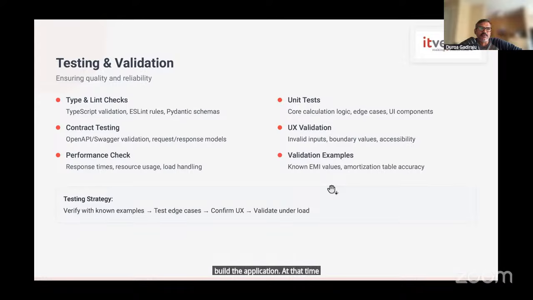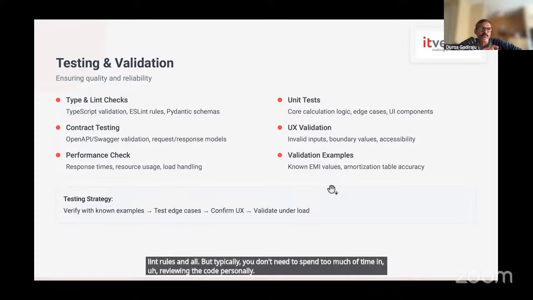At that time, you can actually take care of all these lint rules and all. But typically, you don't need to spend too much time reviewing the code personally. Okay.